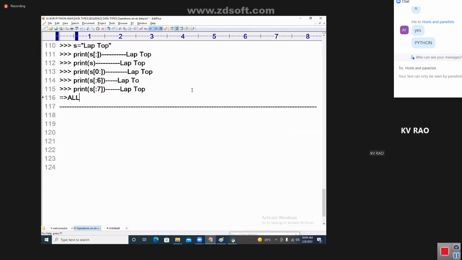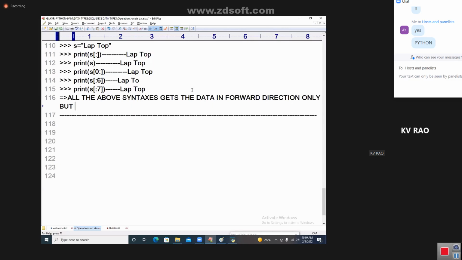So I'm writing all the above syntaxes. See, students, all the above syntaxes get the data in which direction? Forward direction only, but not in reverse direction. Backward direction it is not giving. All the above syntaxes get the data in forward direction only, but not in reverse or backward direction.